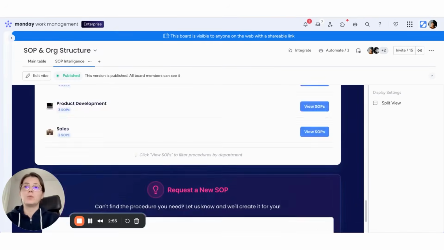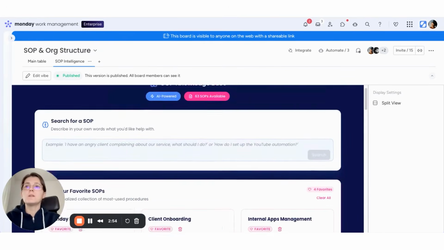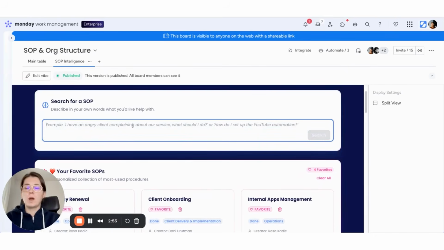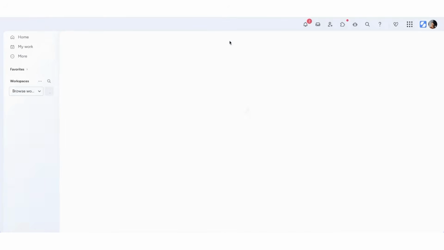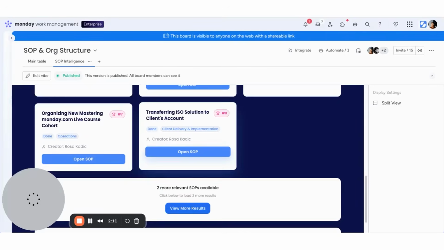Let's try it out. For example, if I need to upload a video to our YouTube channel but don't know how, I can use Monday Vibe to help me. Now, I'll look through my SOPs and see which ones are related to this task. Let's open one. This one isn't exactly what I need, but let's check it anyway. Monday Vibe will open the document. Now, let's go back to our Monday Vibe.